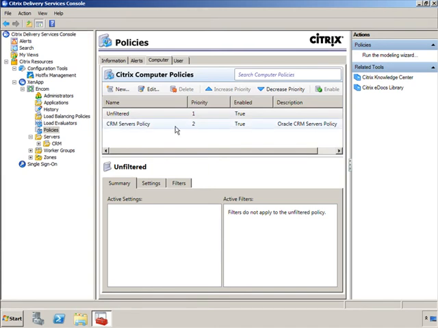Now here's the trick. The policy that we just created has a lower priority than the policy that gets installed by default, which is the unfiltered policy. Now, what happens when you have a lot of Citrix policies in place? How do you determine which setting in which policy, if there's a conflict, gets enforced?